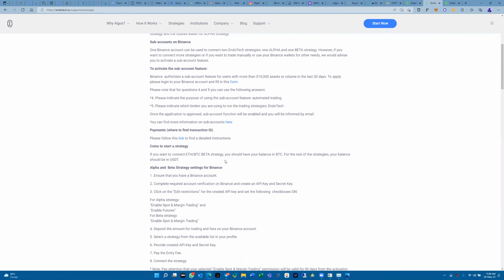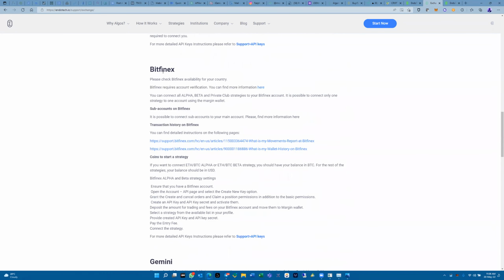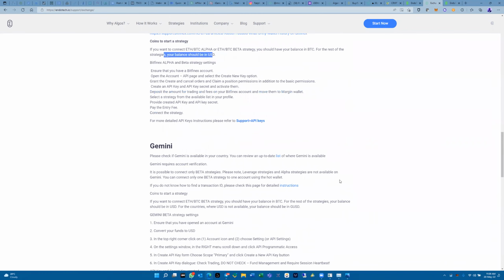And so when you are funding your Binance account or your Bitfinex account, the cryptocurrency you want to be buying is USDT. I think for Binance US that's different. For Bitfinex, you can see coins to start a strategy. If you want to connect to Ethereum BTC software, your balance should be in BTC. For the rest, your balance needs to be in what? US dollar, not USDT, US dollar. So again, all of this is possible, and I'll show you guys how that is done.